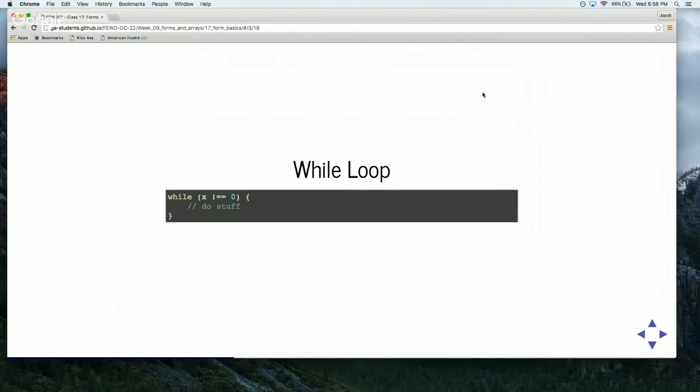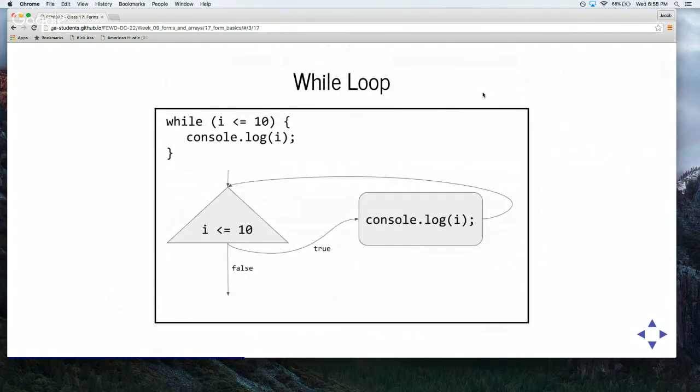Okay, so here's what that looks like visualized. Here we start by asking this question: is i less than or equal to 10? And if it is, if this is true, then we'll run the code and ask it again. We'll run the code, ask it again, and we'll keep doing that until the answer is false, and then we'll stop and continue to the next step. You can see there's a loop going on here.